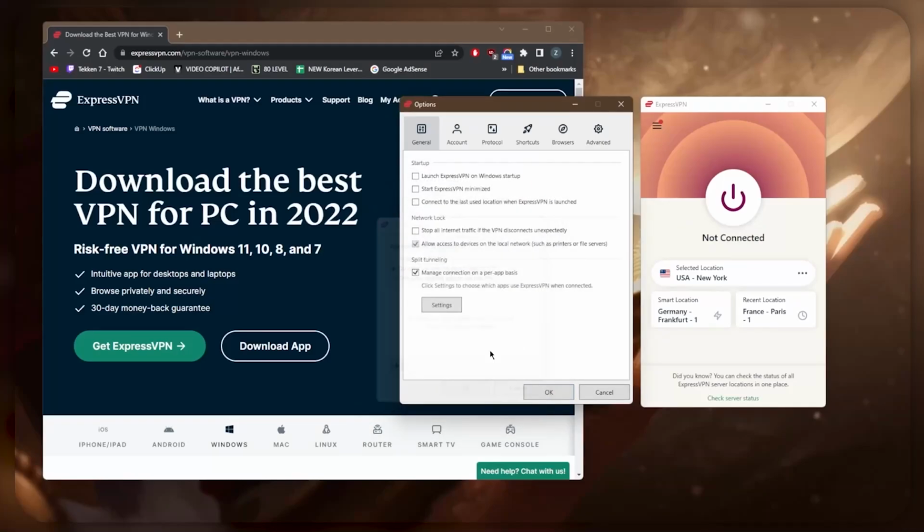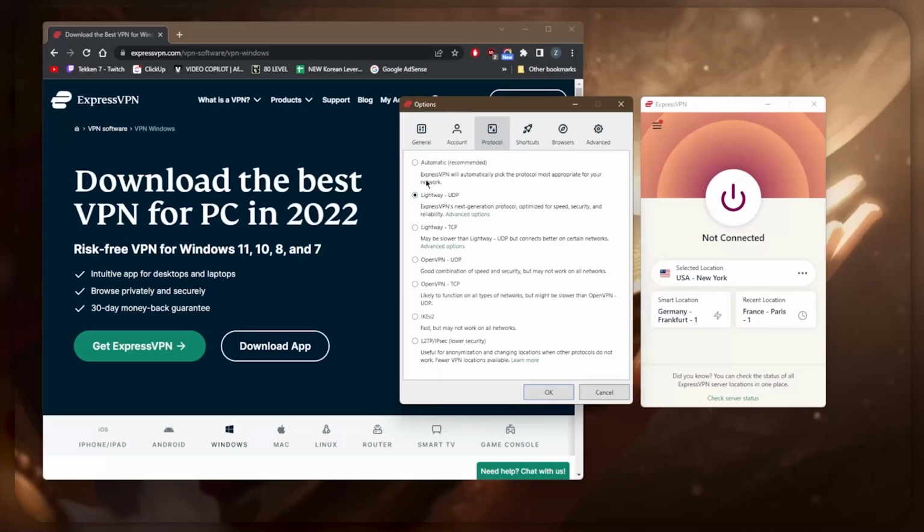So this is a very useful feature, especially for you guys that want to pick which applications use the VPN and which don't, especially if you have a banking application and you don't want it to be affected by the VPN. This can be very useful. Now, protocols here, a handful of protocols. You can set it on automatic and this will work 100% of the time. I choose lightweight UDP because it is usually the fastest protocol, so I just like to stick to that.